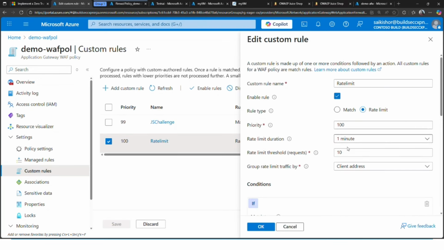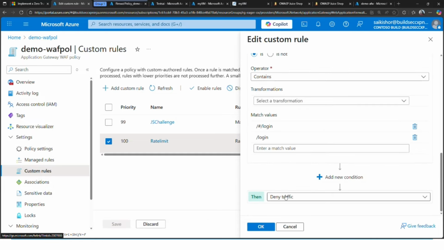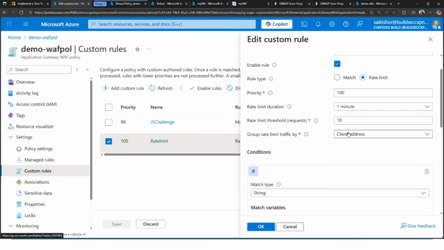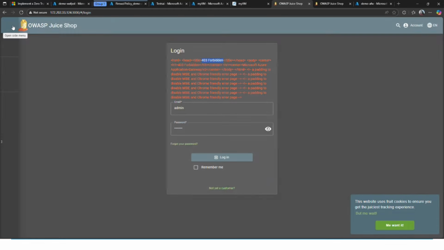I also have another rate limit rule specifically for the path /login, and it's going to deny my traffic if I go to the same login page 10 times under 1 minute from the same client IP address. All right, so with that, let's give that a try with the WAF and see how that's going to work.